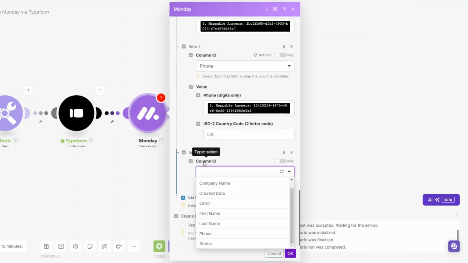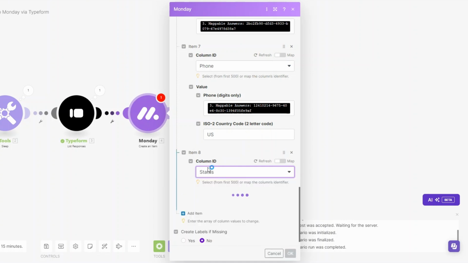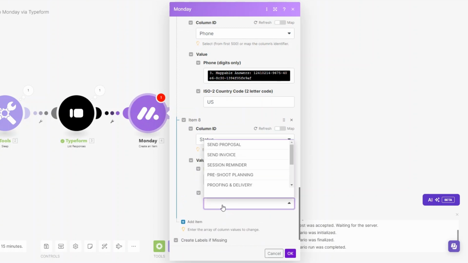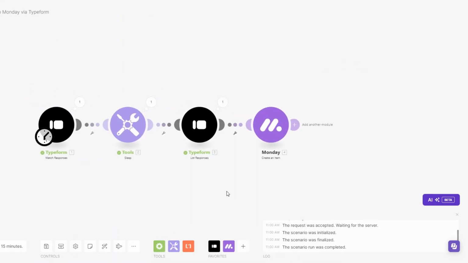And then lastly, we're going to choose status as our column ID. We're going to choose a label. Then our label is going to be intake. And then click on OK.